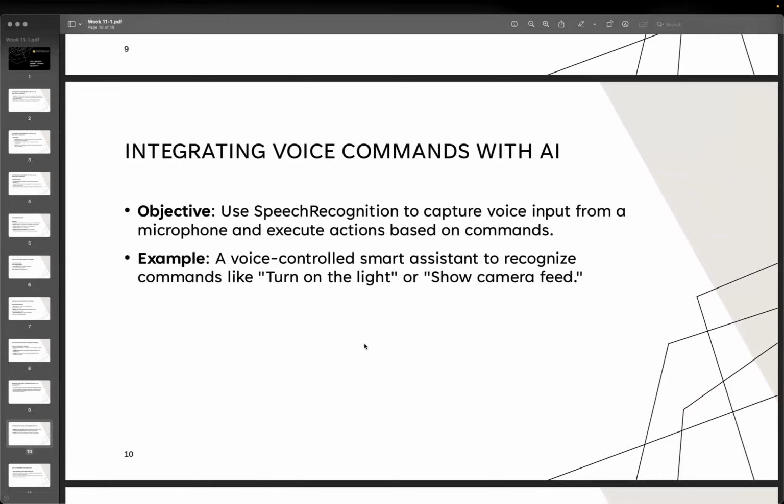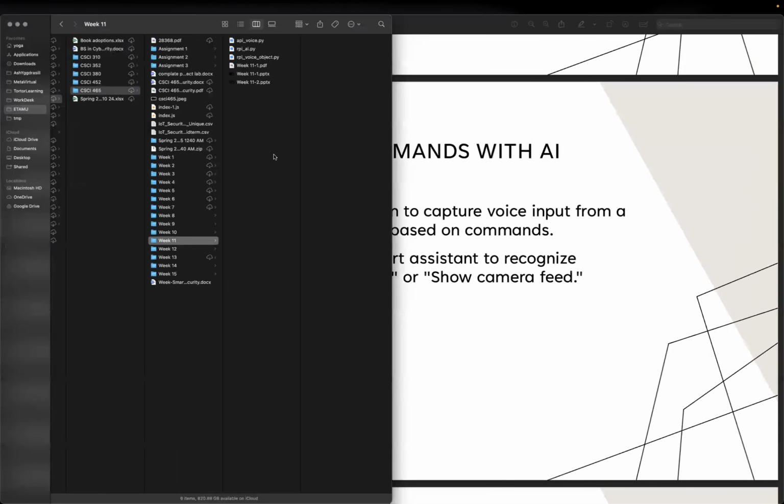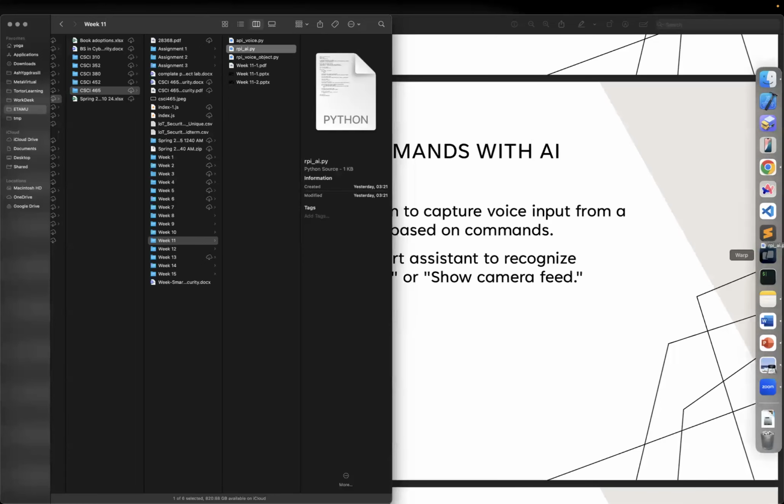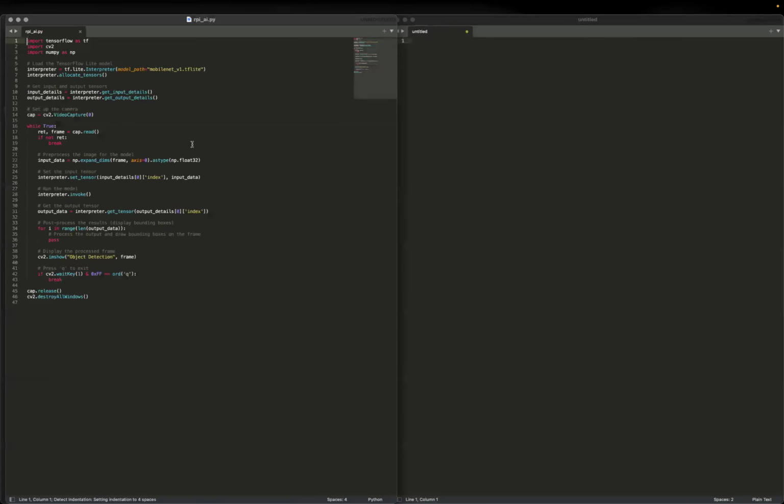Right here, I will show you one thing. Here's the code. Here's the source code I would like to show you. After we install it, we try to import TensorFlow and CV2. If you remember, CV2 and NumPy are the ones we use a lot. Right here we can use the TensorFlow Lite interpreter. In there is a MobileNet Lite V1 version, so we try to use it. We load the Lite model, and then we get the input and output details.